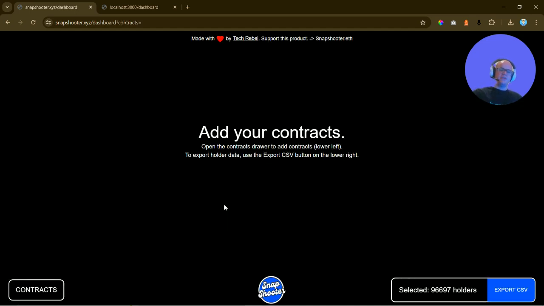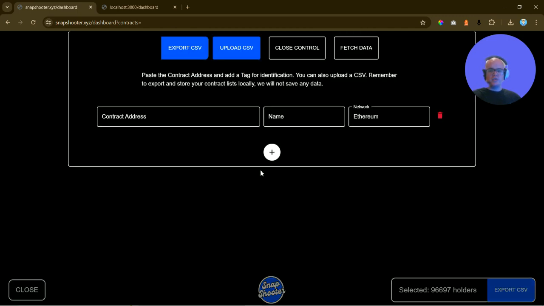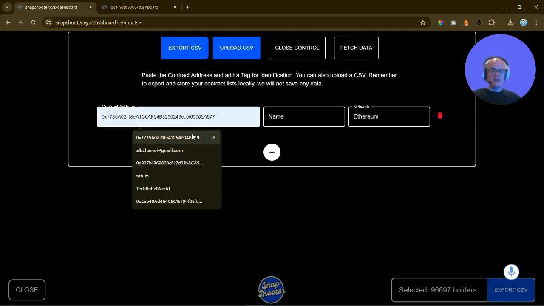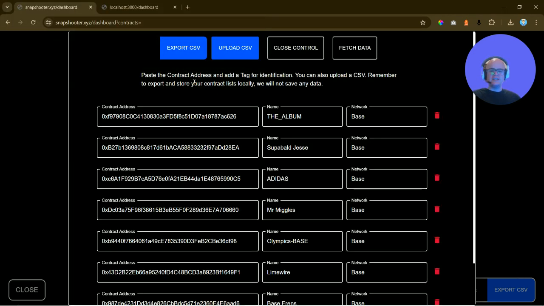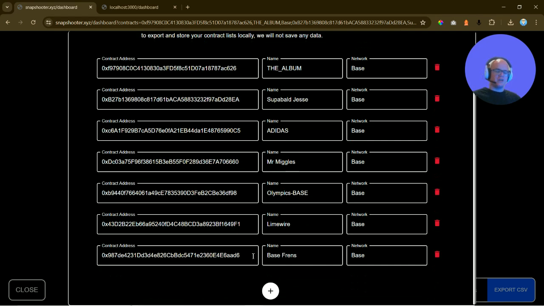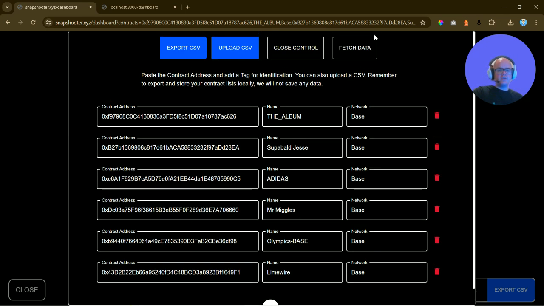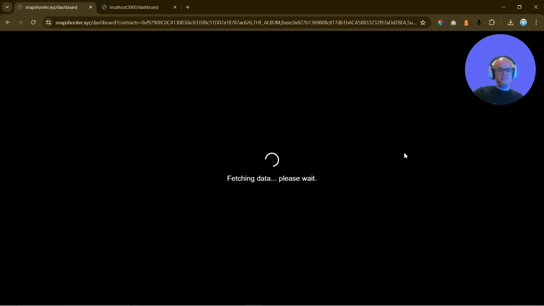This is the multiple contract dashboard. Of course, it's not showing anything because we haven't added our contracts. So we go here, we can manually add the contract addresses, the name, and the network, but I can also save a CSV file and upload it. And I can also put this in manually and export this CSV file so I can use it at a different time. Okay, so once we have this, we can go and fetch the data.